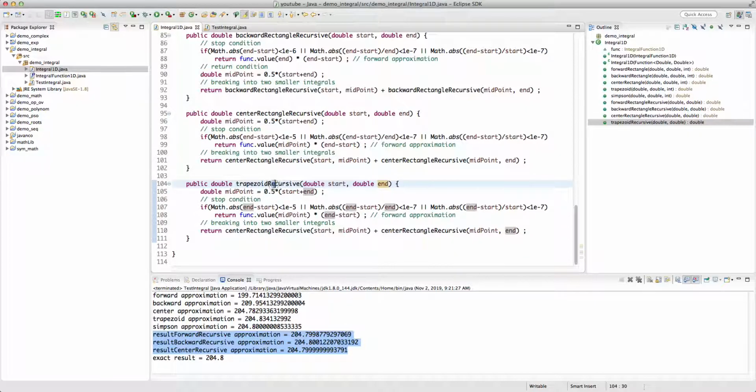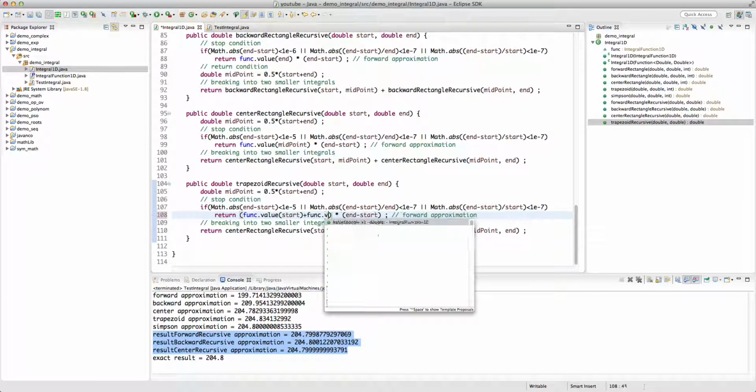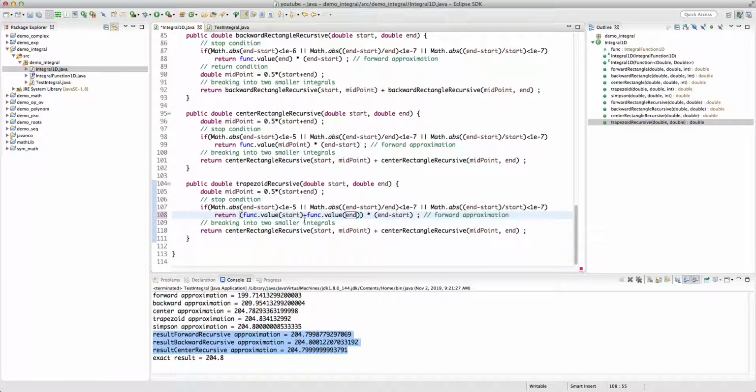Alright, so in the trapezoid, we find the value of the function at the start point plus the value of the function at the end point, divided by 2, times the length of the interval. So when our interval is small enough, we just return this value. It doesn't have a forward or backward or anything. We just take the average. The trapezoid is just one interval and it automatically expands itself on the entire interval because of the recursion. All right.